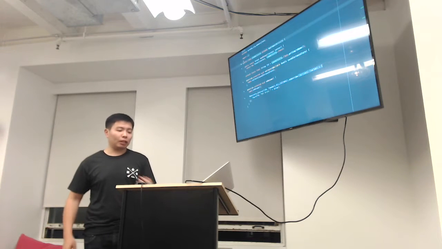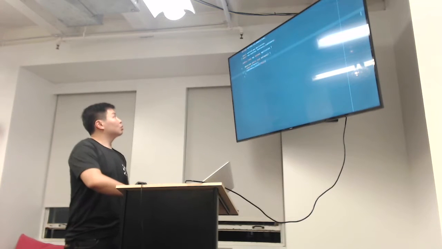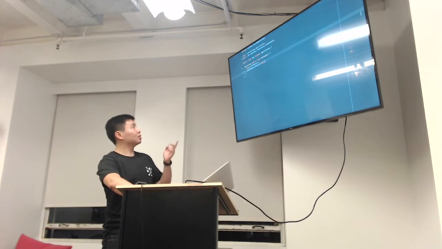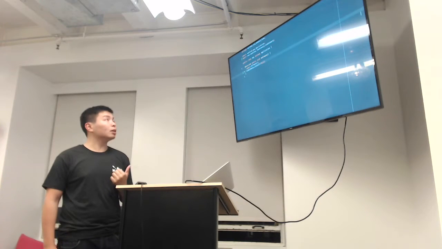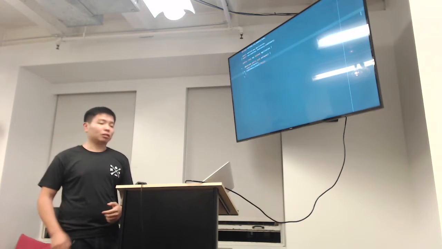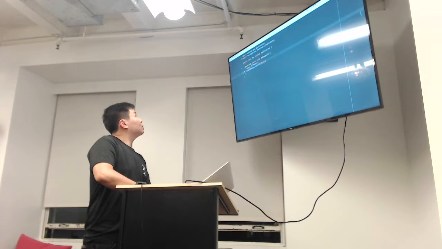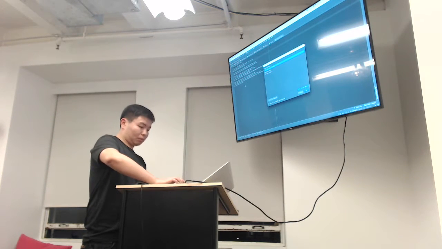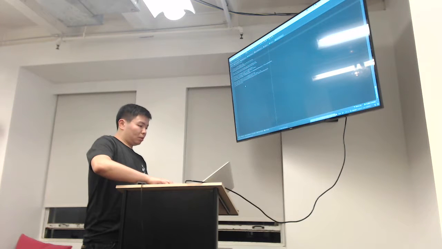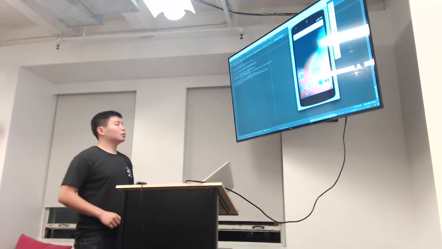And then let's go back to the app. I think you guys didn't see this. There's only one line of code to actually enable LeakCanary. Just call LeakCanary.install. And then let's try to run the app to see how it works. Yes, so it's building.